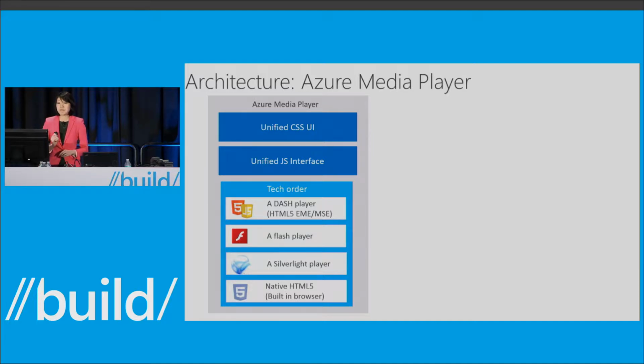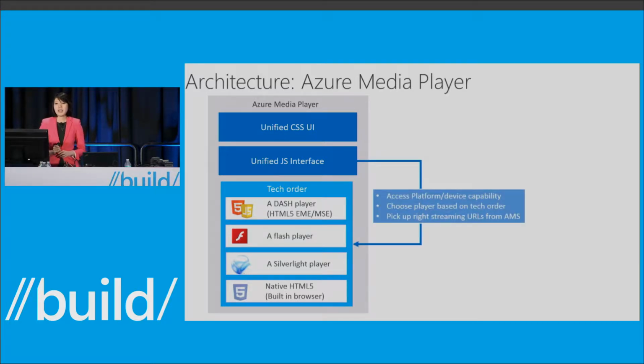And the JavaScript file's functionality is to firstly detect the platform and device capability, okay? And it will choose the player based on the tag order you define. So by default, this is the tag order. We always prioritize standards, such as the Dash player. But of course, you can say, I just don't like Silverlight. I'm going to remove this from the tag order. Then the Silverlight player will never show on your customer's browser.